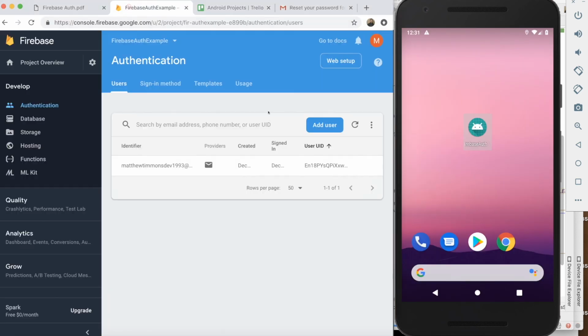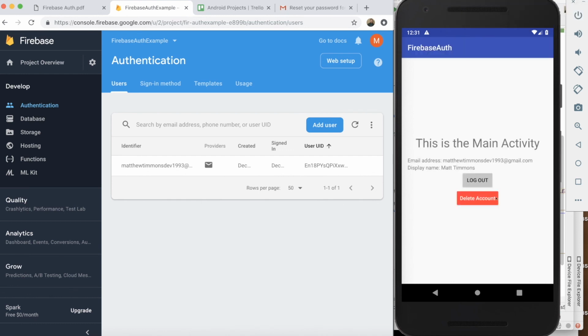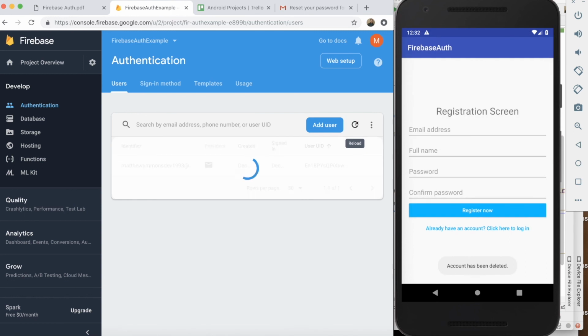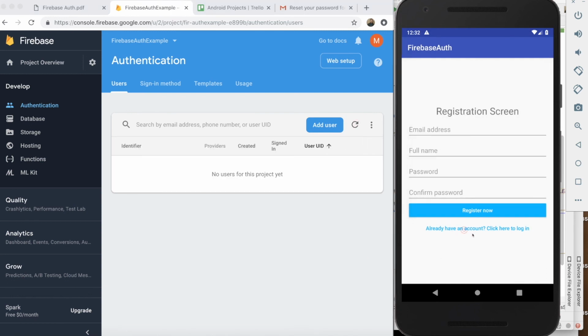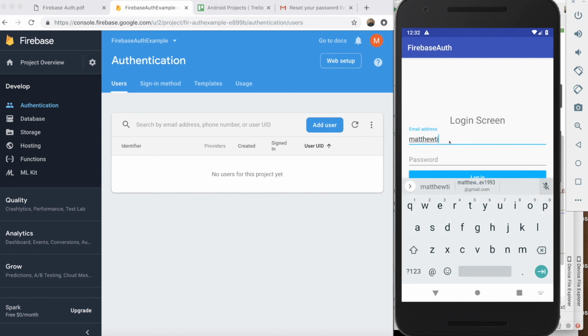So I've got Firebase pulled up, so if I delete the account, it shouldn't appear in Firebase anymore. And when I refresh, there it is, it's gone. And I'm back to the register activity. If I try signing in again with that credentials, it'll actually give me a different message than we were getting earlier.